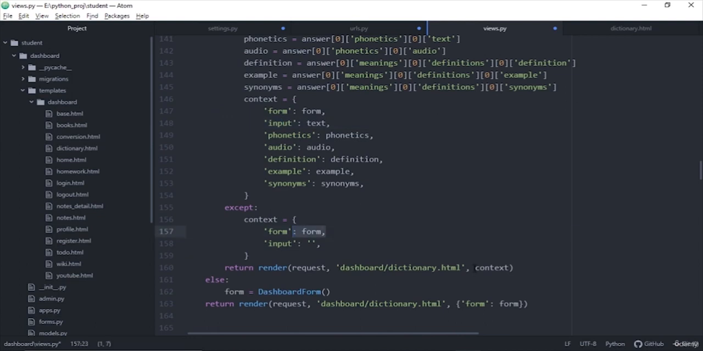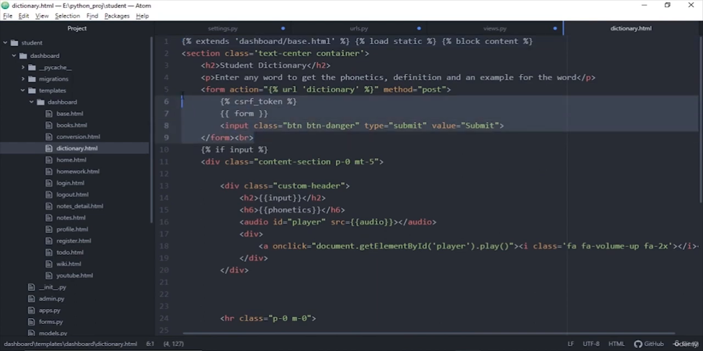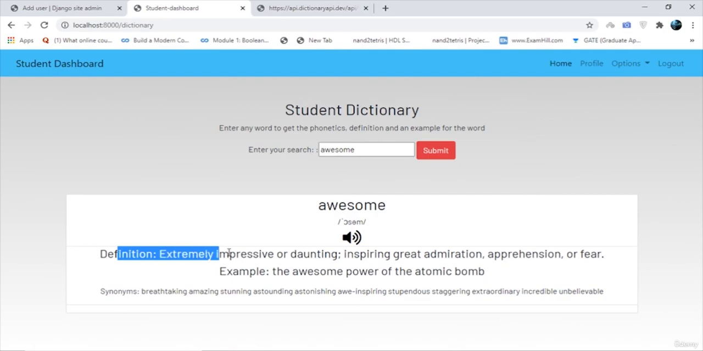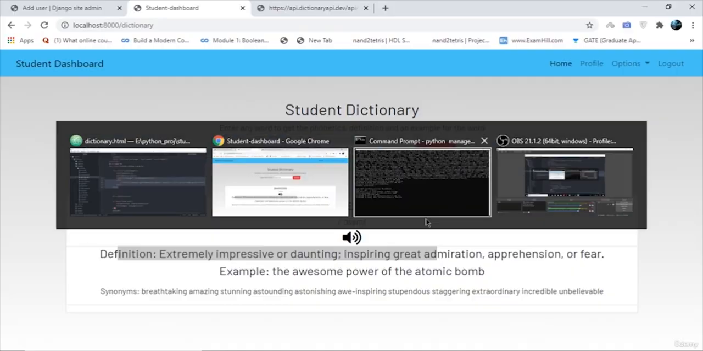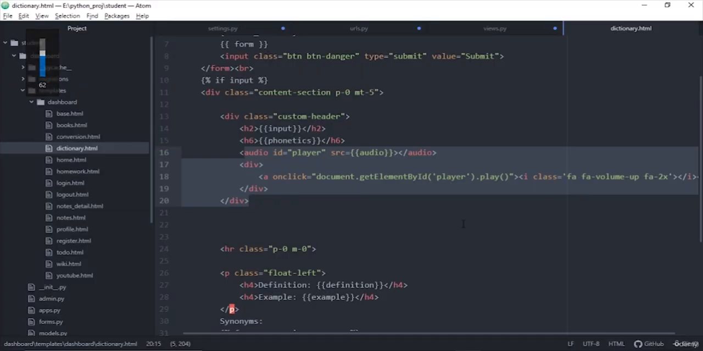Okay. So dictionary.html. Here I'm just having this basic form, and I have this card, and inside I'm just rendering this input, phonetics, and I have this beautiful audio player that says, yeah, awesome. Oh, that was loud. I hope that's not loud for you.